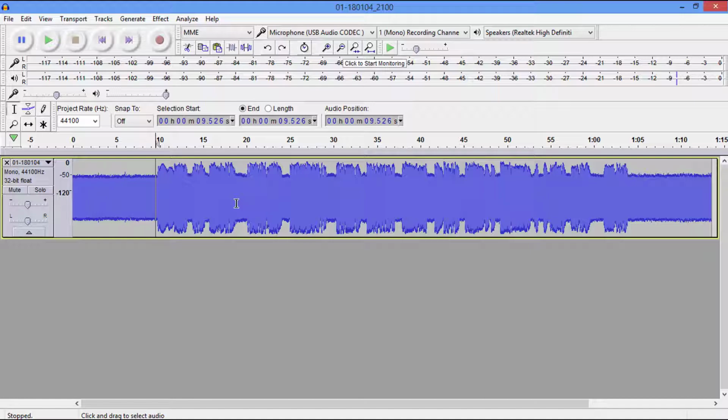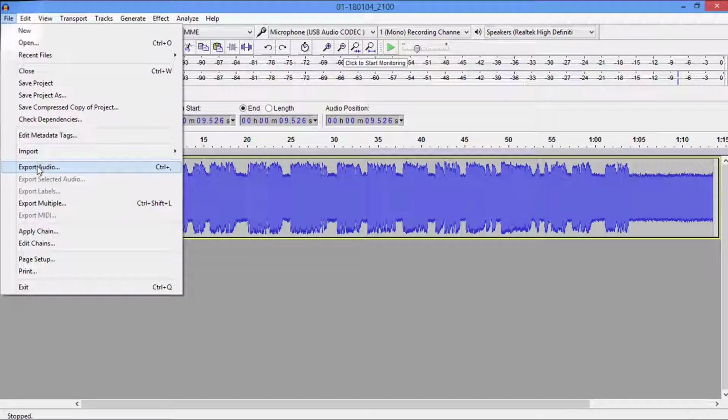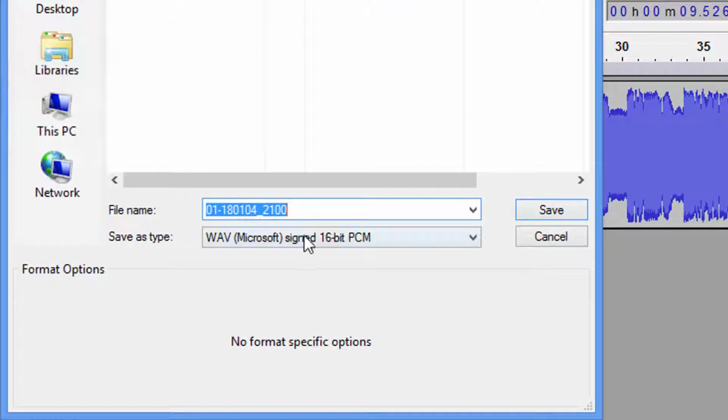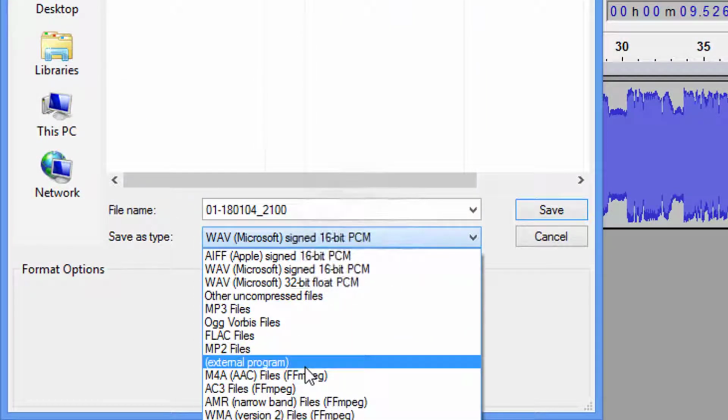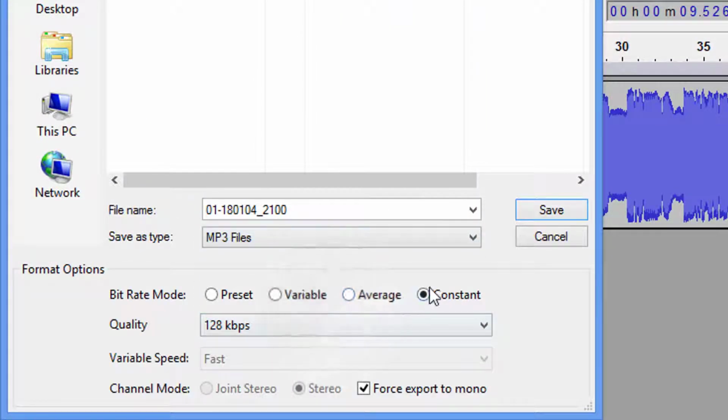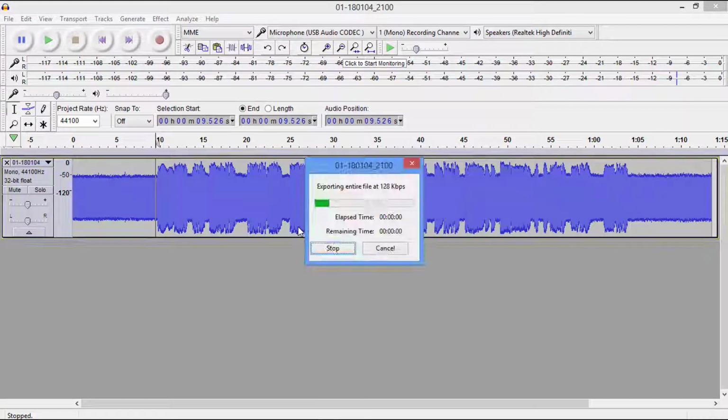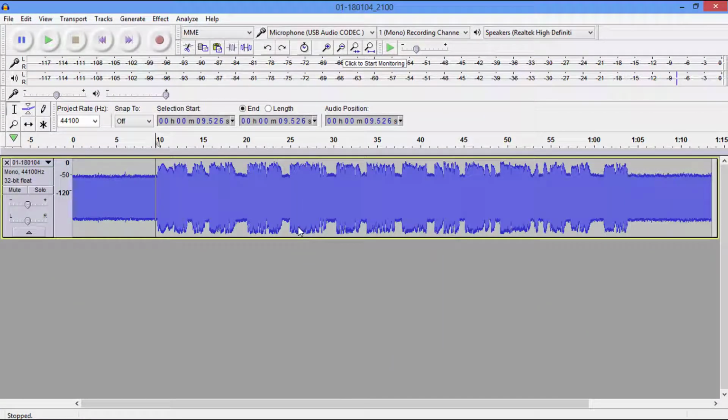So now at the point where you've got everything done, you're simply going to come up to export audio. You're going to take this, put it back to the MP3, constant on your bit rate, 128 kbps, and you're simply going to hit enter twice. Boom, boom, and it's done. There goes the file. Okay?